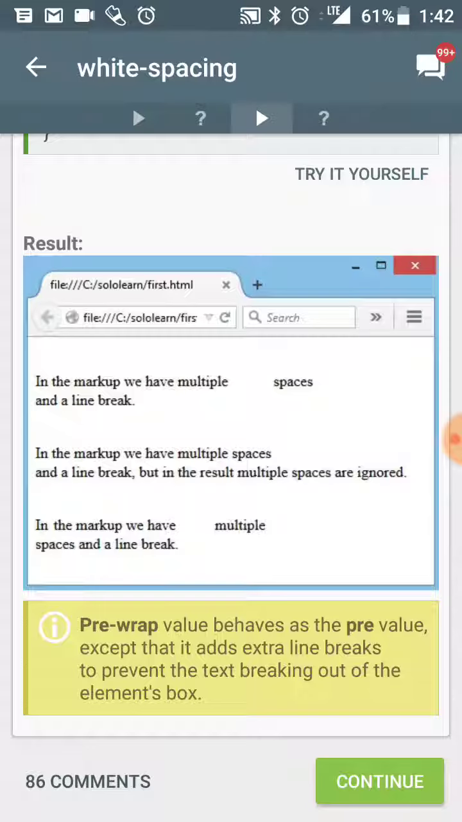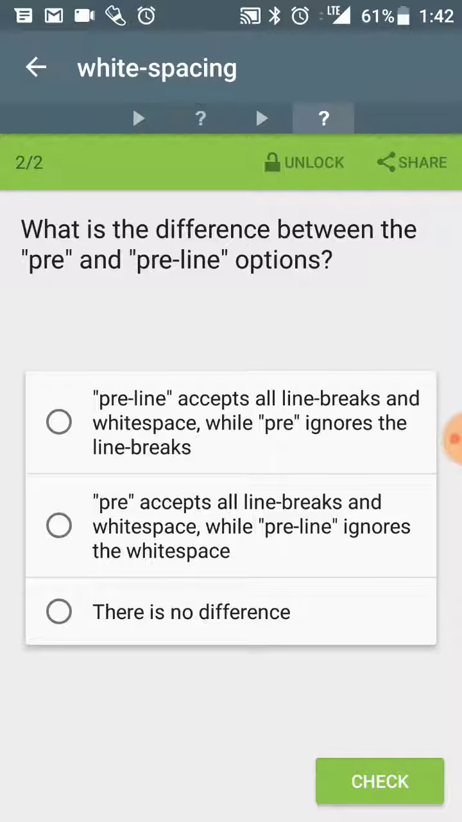Pre-wrap values behave as pre values. It adds extra line breaks to prevent the text breaking out of the element box. What is the difference between the pre and pre-line options? Pre-line accepts all line breaks and white space, while pre ignores all the line breaks.